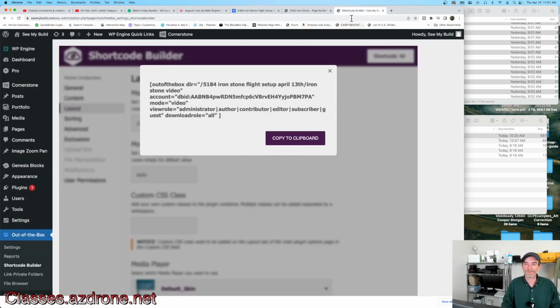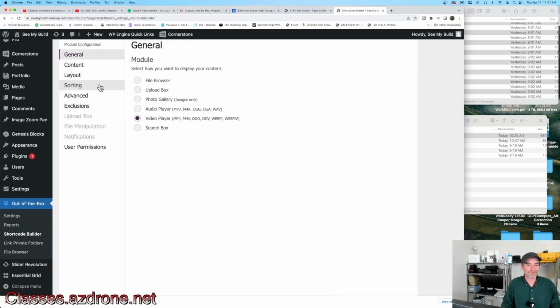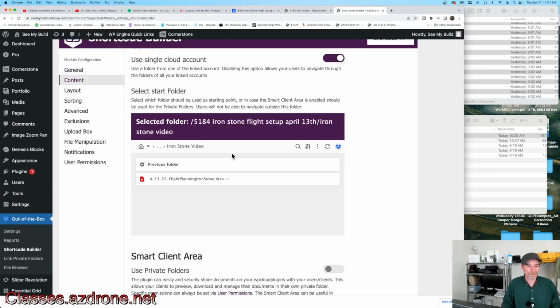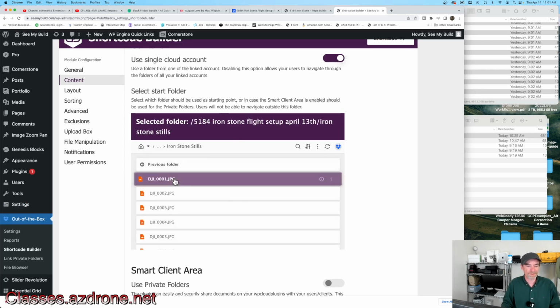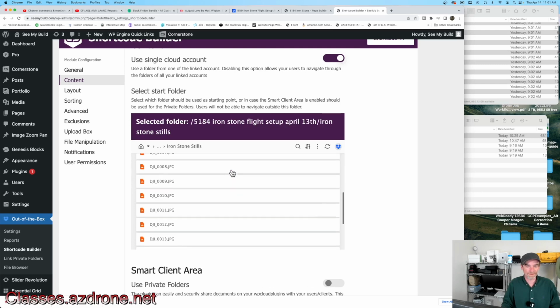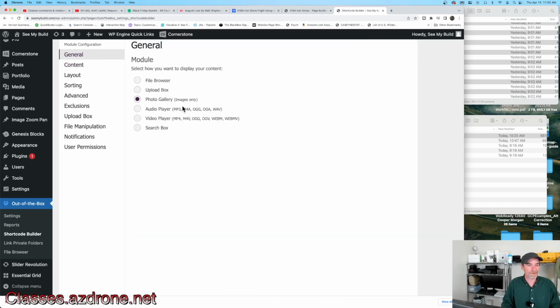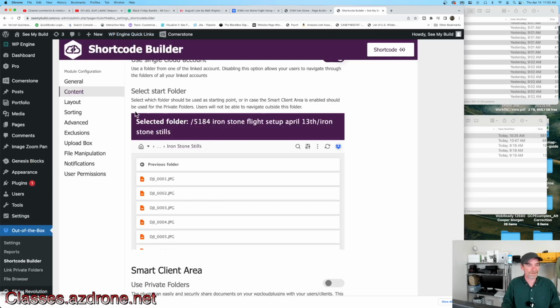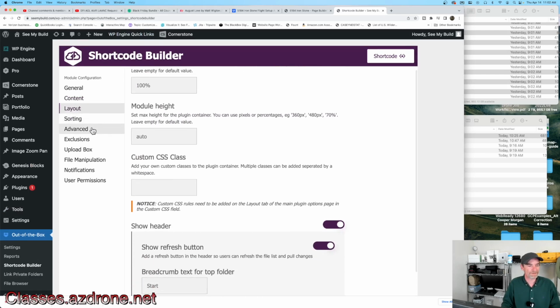And up on my tabs up above, I'm going to go back to that shortcode builder. I'm going to go back up to general. And let's see, let's make a photo gallery here. And the content is going to be from the Ironstone stills. And then here's all the images that are going to be in that photo gallery. So there we go, photo gallery. And then the content is those images. We're not going to change anything with the layout, I don't think.